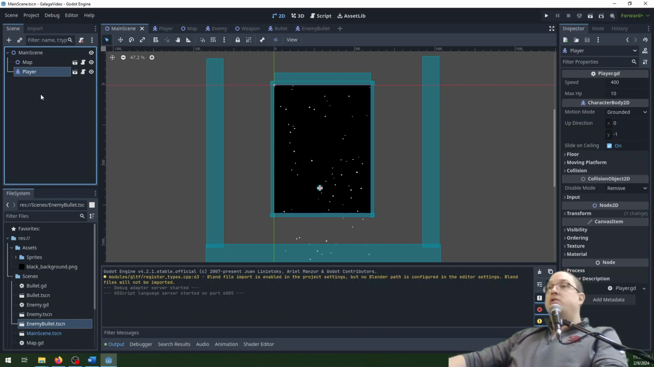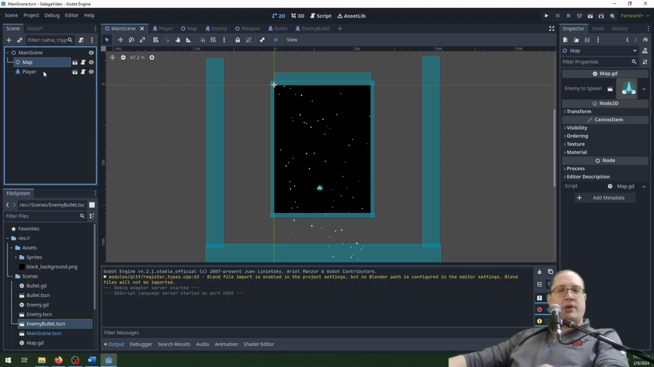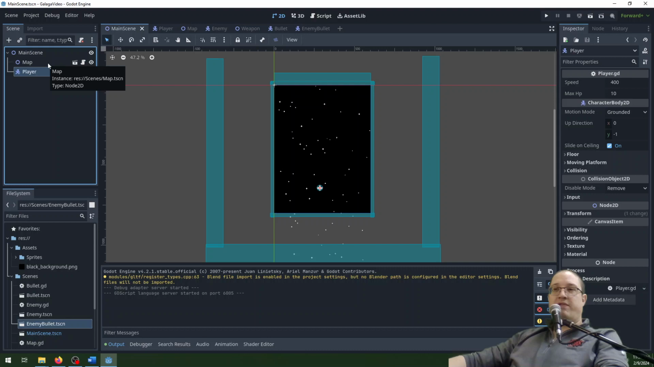However, we don't want siblings to be able to talk to each other. In Godot, the general pattern is that siblings shouldn't talk directly to each other. So the map really shouldn't need to know if the player exists. The player really shouldn't need to know if the map exists.